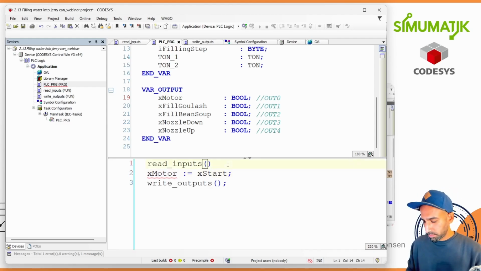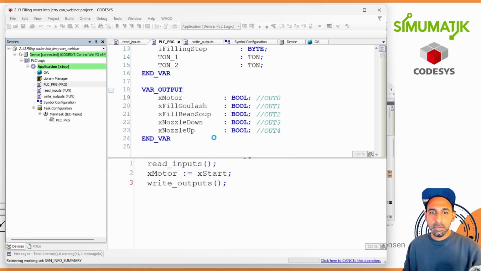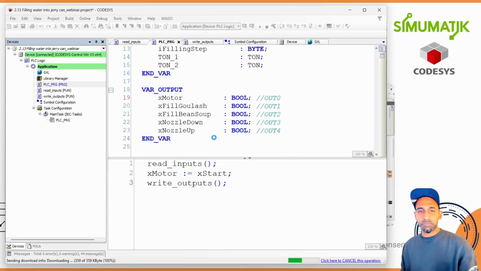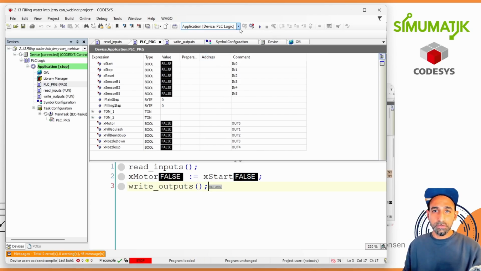Expected, oh, semicolon is missing. All right, let's now download this code. Later on, I will show you how I write the steps. This is just a simple example to show you how interfacing works for those who have never used CODESYS before.